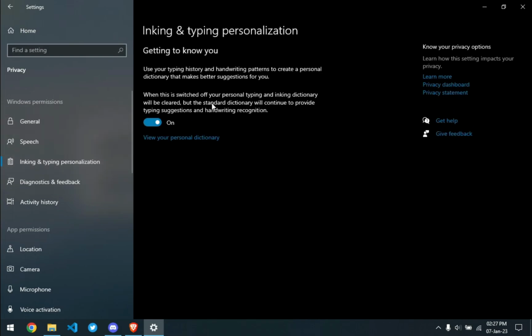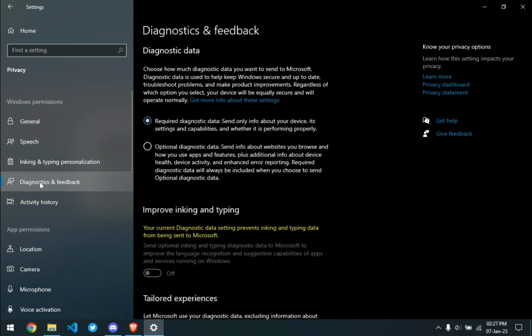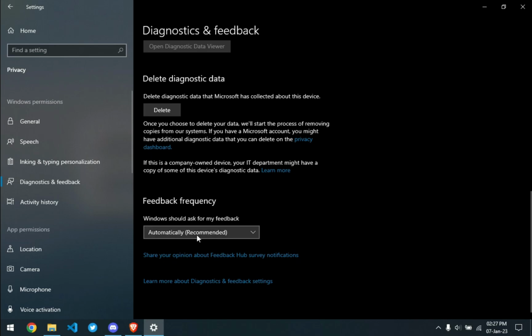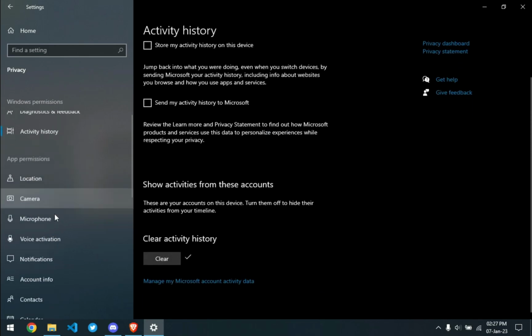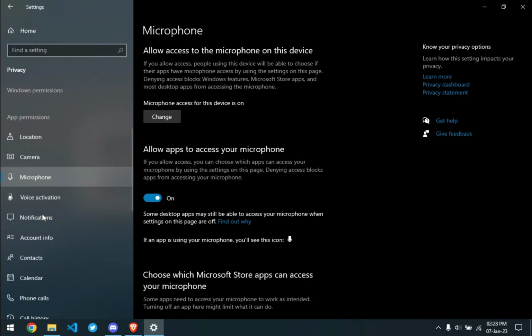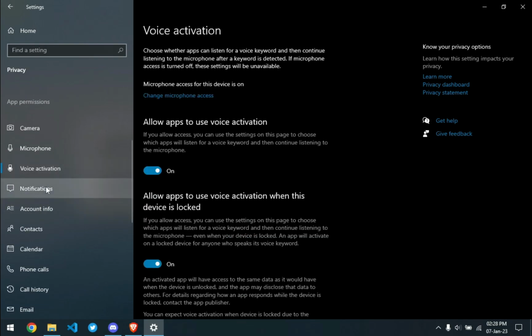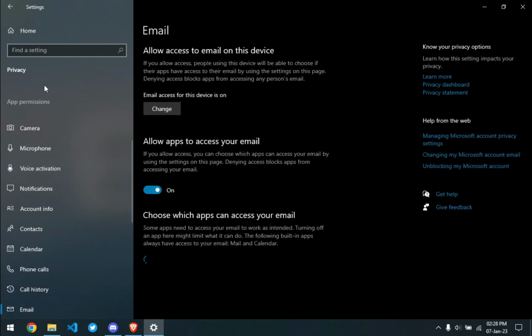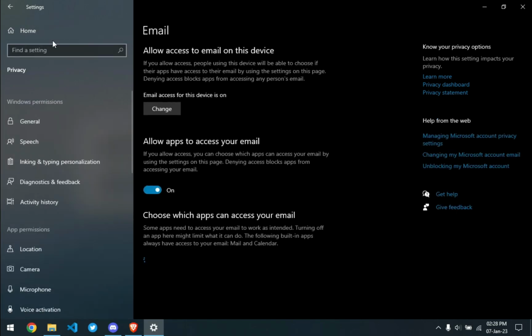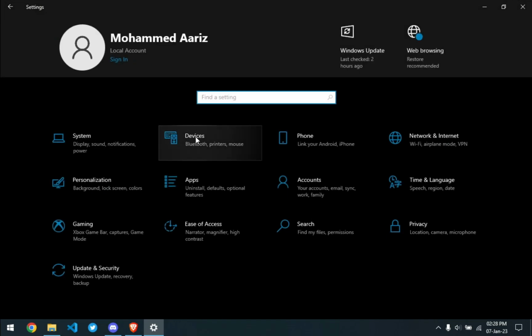A few more important things you can do is going and disabling your camera, location and microphone access, because these things actually help. And then you can go and disable your inking and typing personalization, your touch keyboard, and your activity history. Make sure your device isn't storing it. And yeah, that's pretty much it for this video. So that summarizes our Windows 10 performance guide or Windows 10 optimization guide.